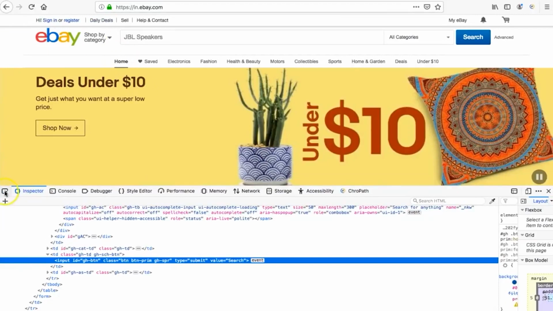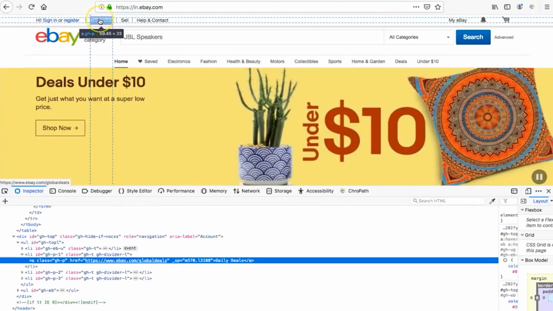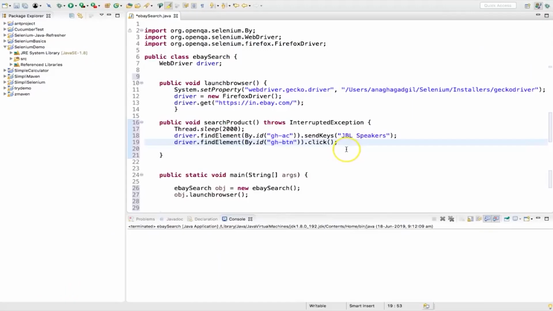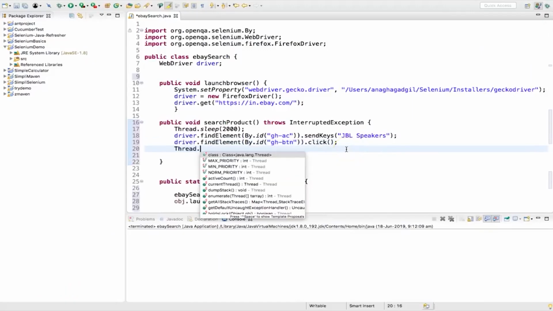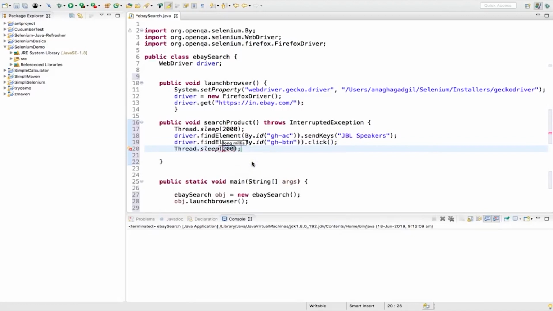So what I will do, I'll use the inspector here and look for this daily deals. Now this is a link text, it's an anchor tag. So I'll copy this link text, daily deals. I'll go to my Eclipse. Now after this, I will give another Thread.sleep of say 2 seconds. That should be more than enough.